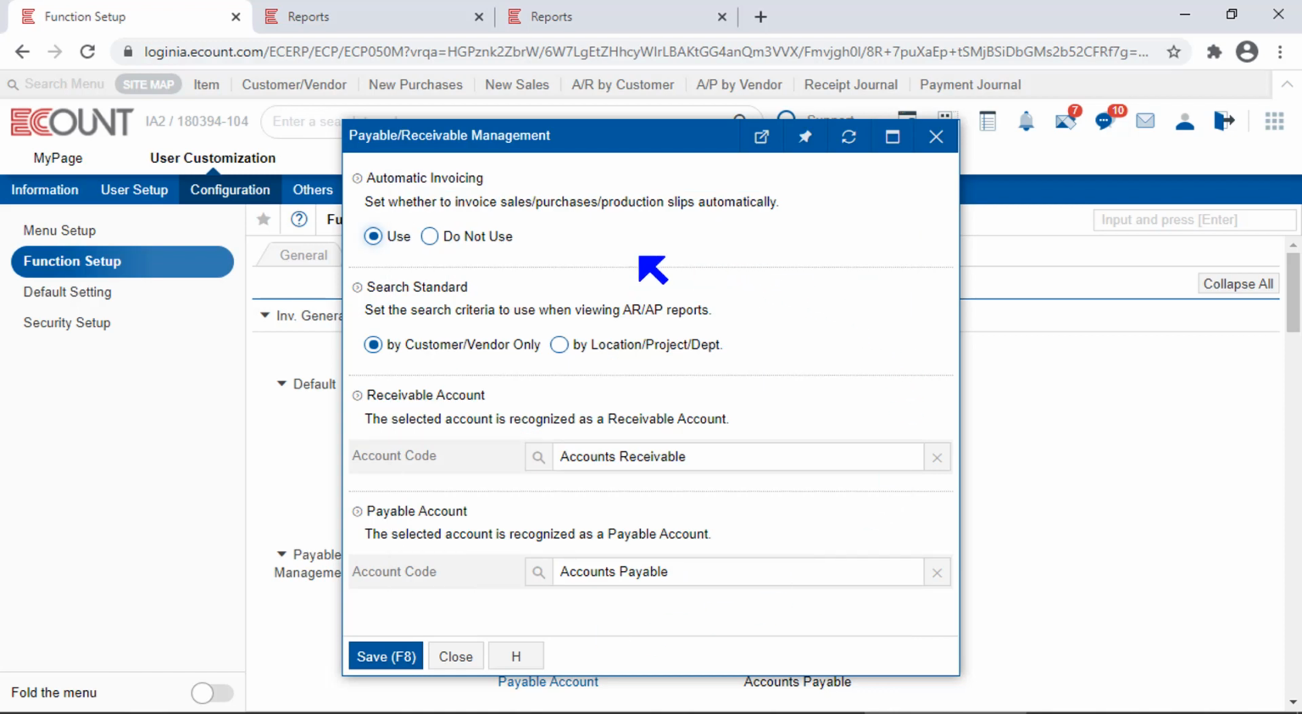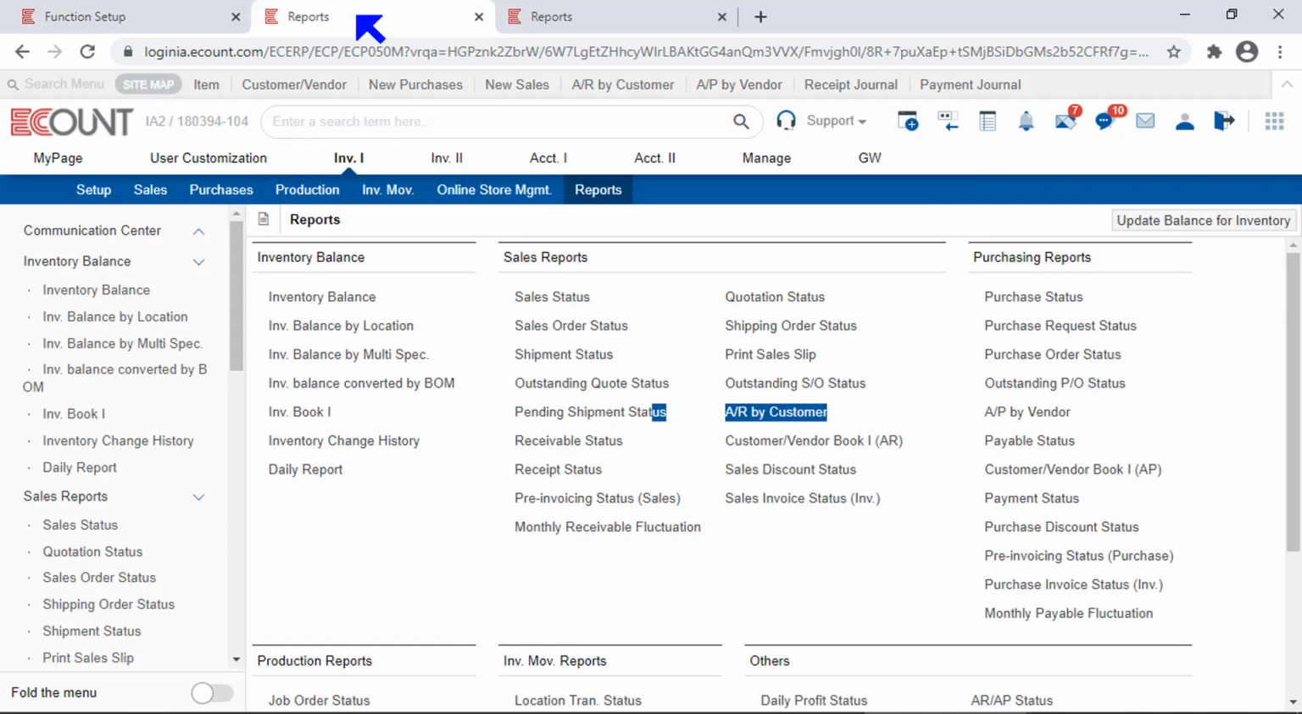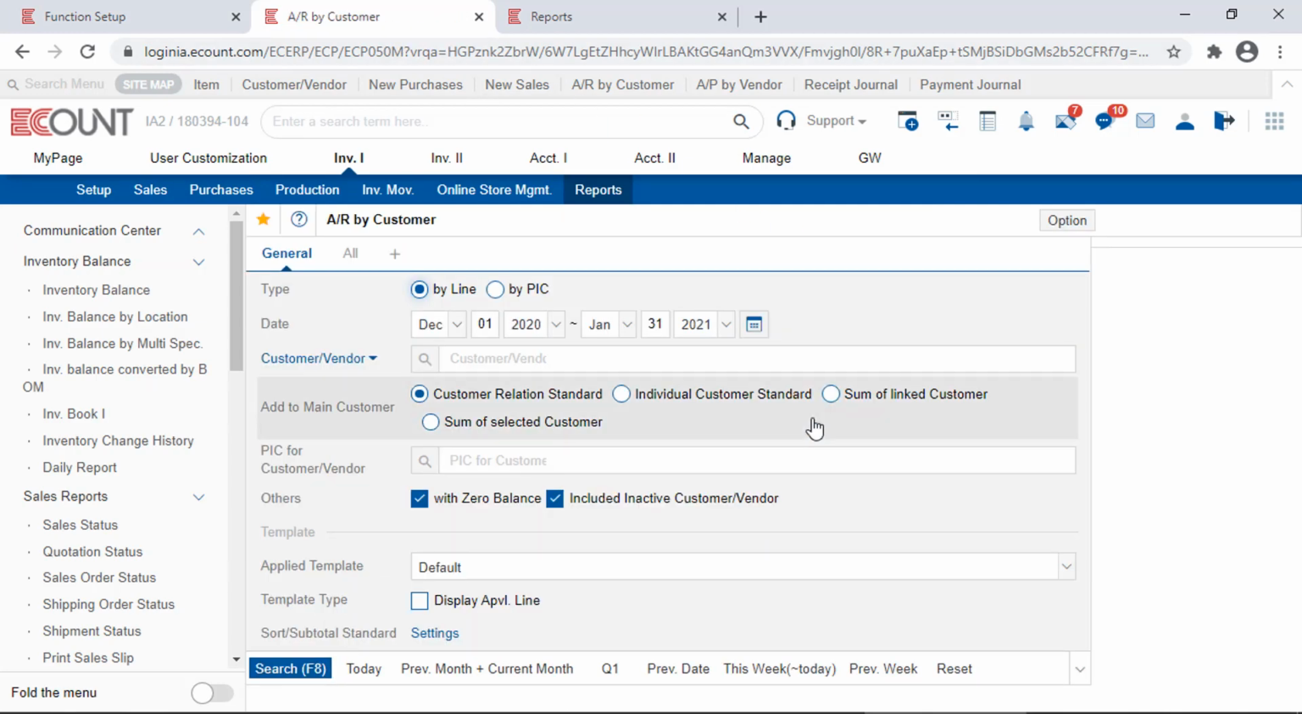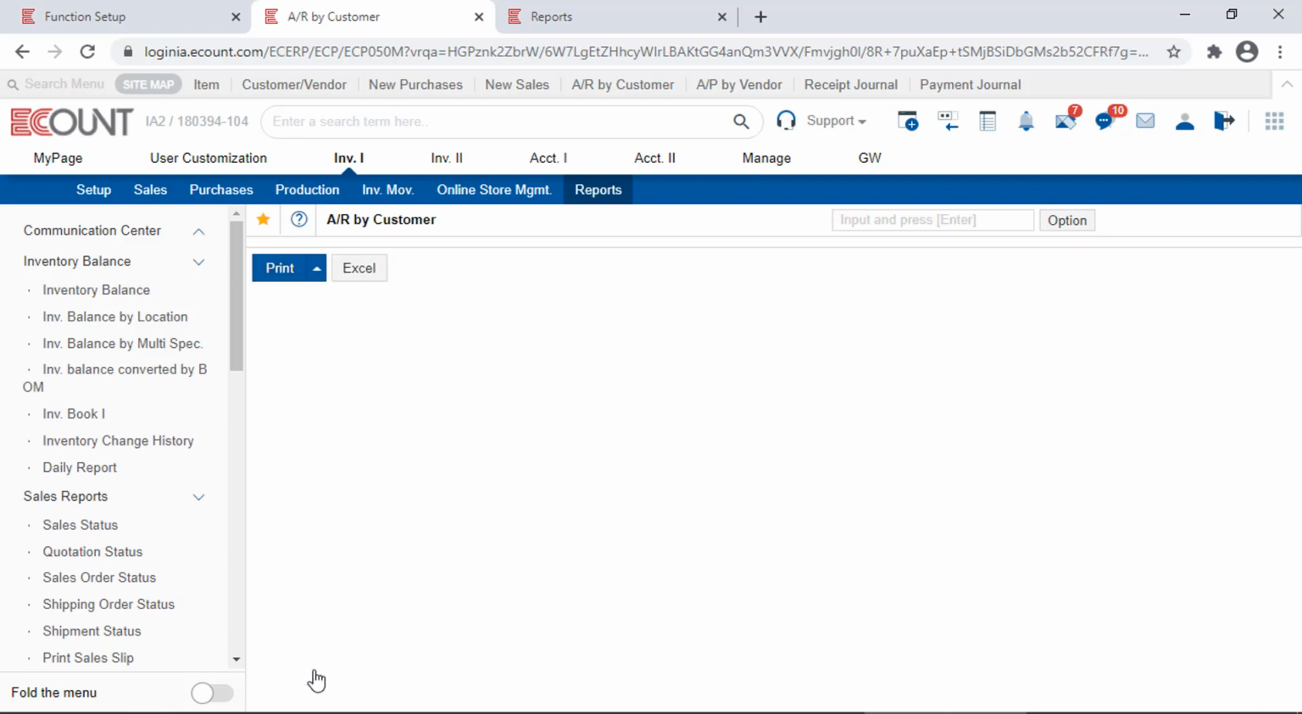And next, you can set the search standard of AR/AP reports of Inventory 1 module. If you select By Customer Vendor Only option, then in AR by Customer report, for example, the program will summarize the data of the entire locations and entire departments.